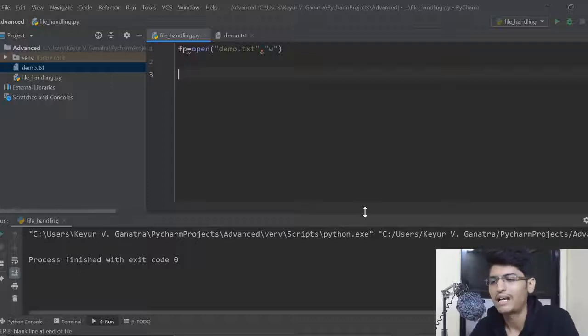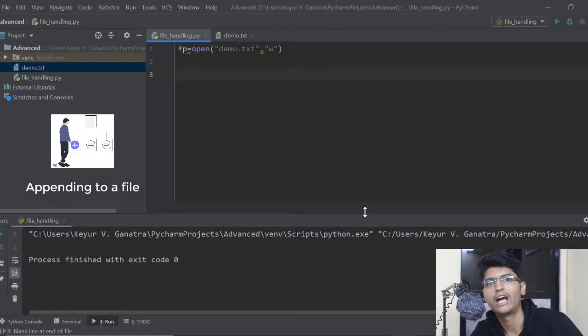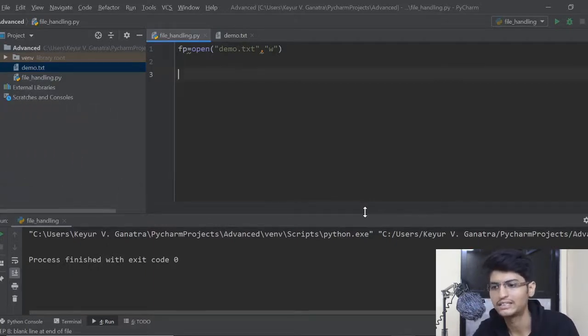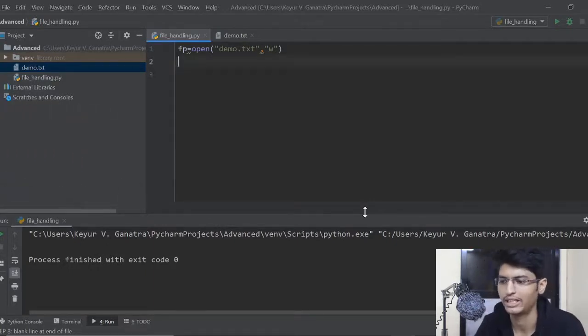Hello everyone, welcome back, and in this video we will see how to append content to a file. We have seen how append works with lists and tuples. So what is append? Append means adding the content to the end. Similarly, that is there in file handling as well.